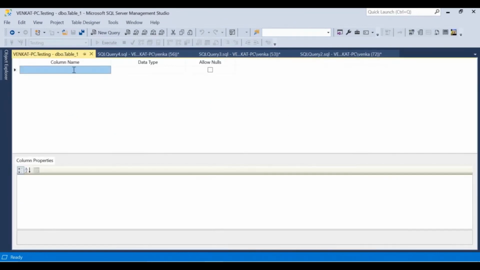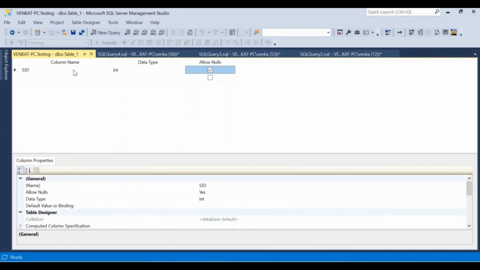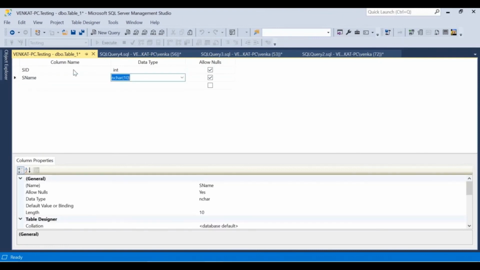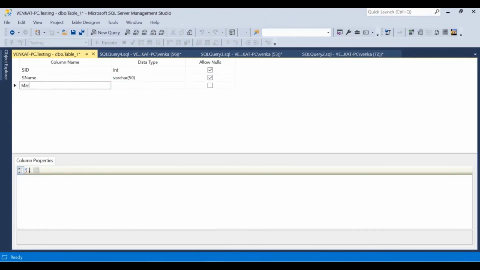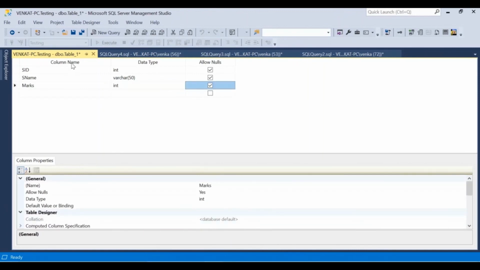So here you will get an option like this, name of the column. Here we are not giving the name of the table first. Now name of the column, I'm going to make it as student ID, SID. I'm planning to create a student table. So ID is integer, nulls, let me go with it, and the student name. I'm going to make it as varchar of 50, and marks. I'm going to make it as integer. So now I'm done with the 3 columns.